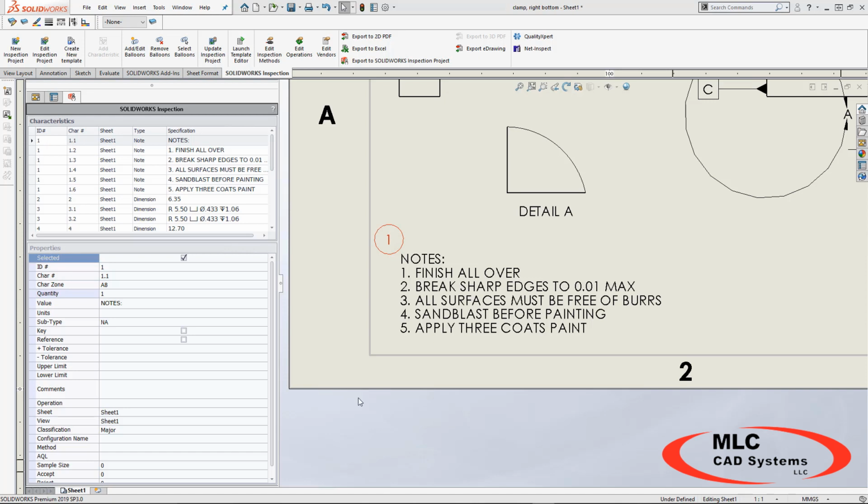However, when we take a look at the line items associated with this balloon, we notice that this first row doesn't really have any useful information for us, and we want to get rid of it.